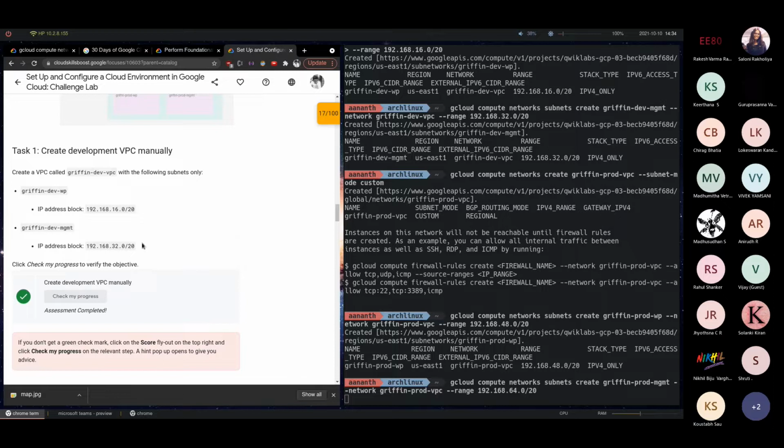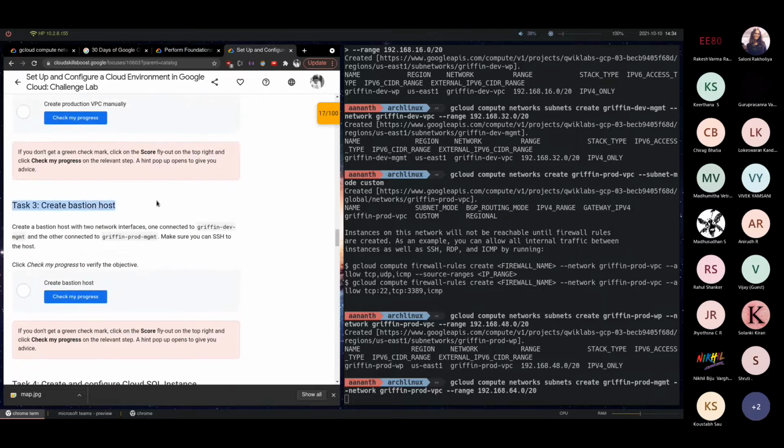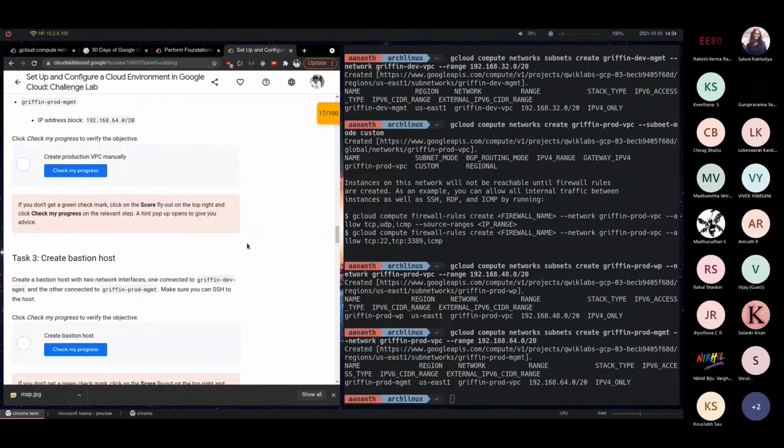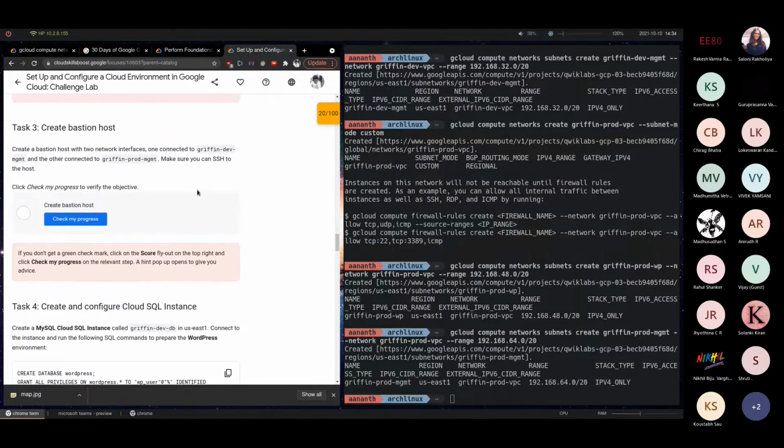Task 1 and task 2 are pretty much the same. And finally, we can get to creating the Bastion host, which is a machine that we want to connect to both the networks. Once we do this, we can check progress over here, and it says assessment complete. Now we'll have to create the Bastion host machine.